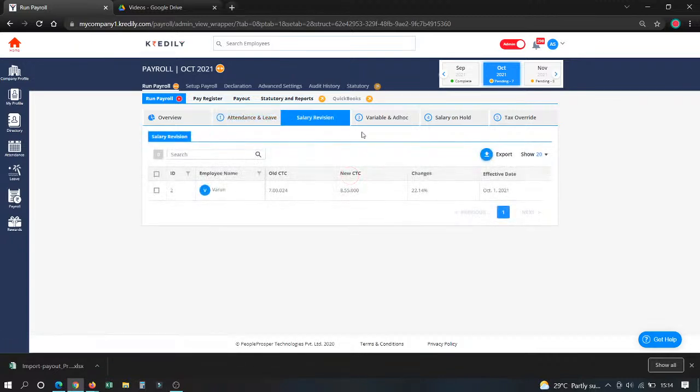It will also show the salary revision that has happened in the organization for the month of October. So I have increased salary for this employee, a 22% salary hike. If you have not done this, or if you think this is not right, you can go back and make the changes as per your preference.